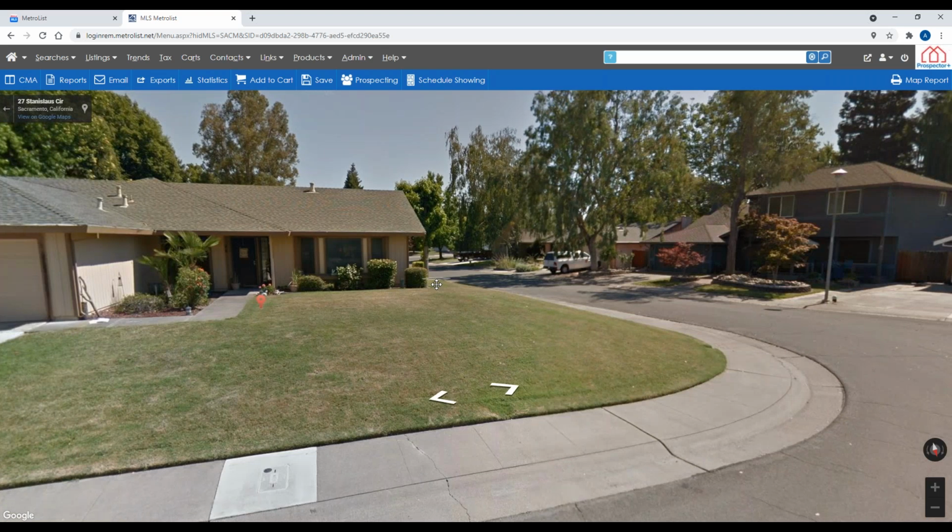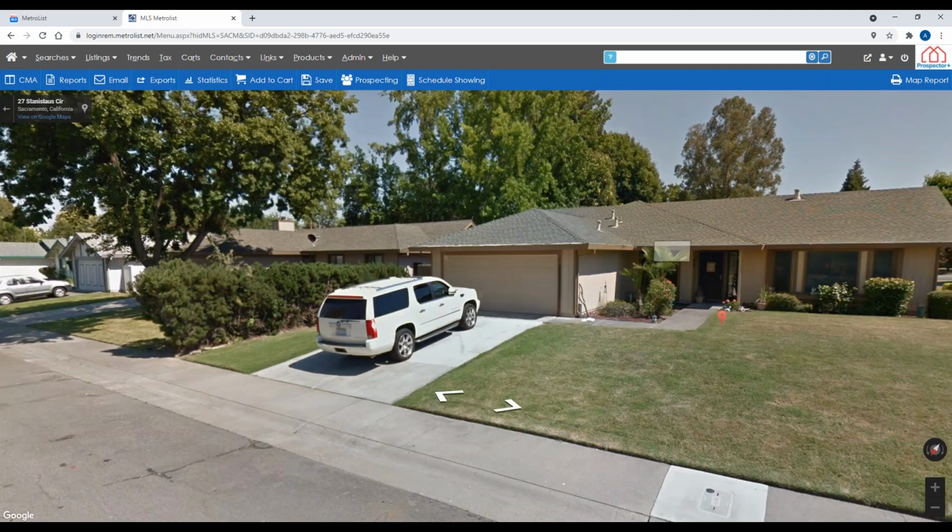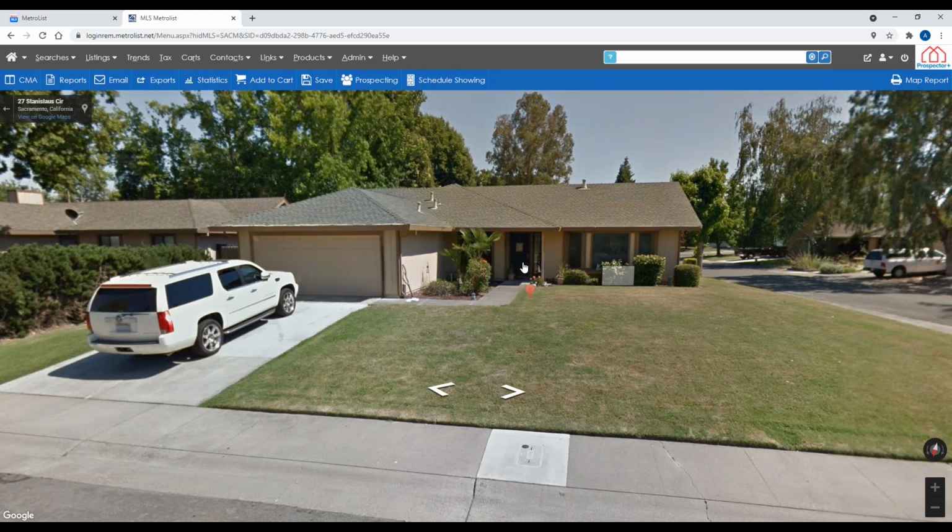It's a nice little street. It's very quaint, very calm. This is going to be a great house to list. But this photo is great, but how old is it? Is this a 10-year-old photo? Well, right up here underneath the address, it's kind of hard to see because it's so dark, but it says View on Google Maps in the top left corner. I can click on that.